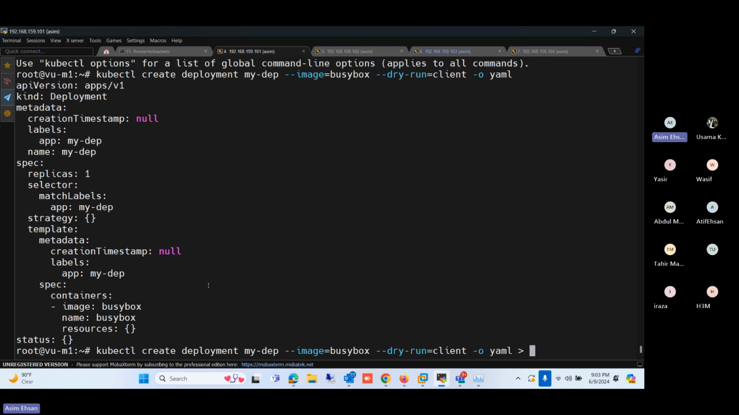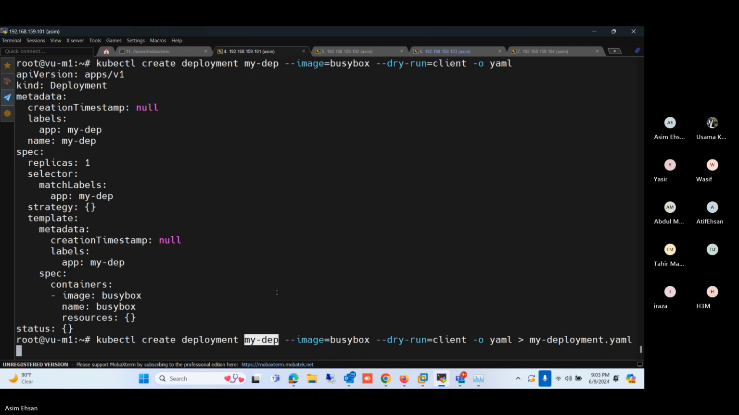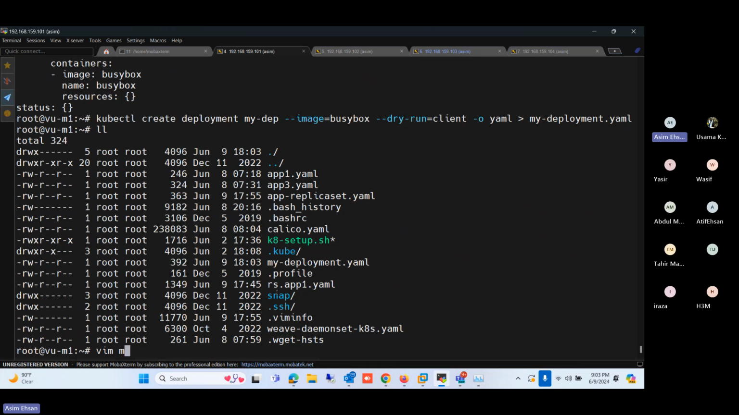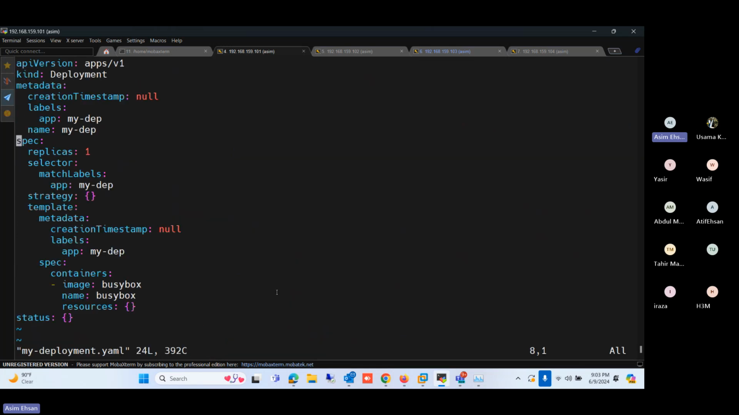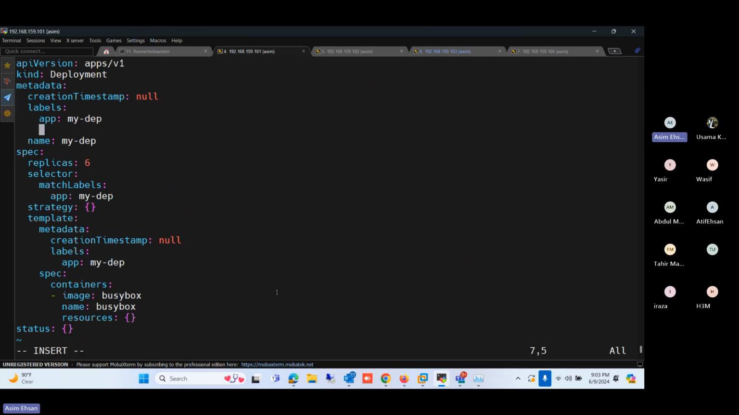I will save this manifest as mydeployment.yml, at the same location, and my deployment.yml is created. By default, this replica value is 1. I can change this value to, for example, 6. This is the label, this is the name. I can add, for example, one more label; here it's backend.